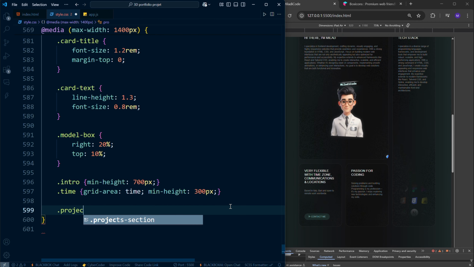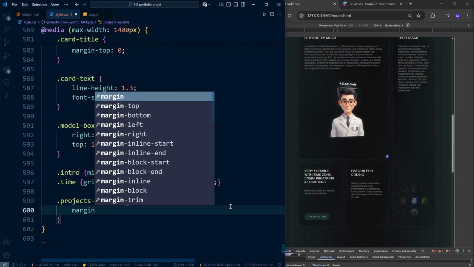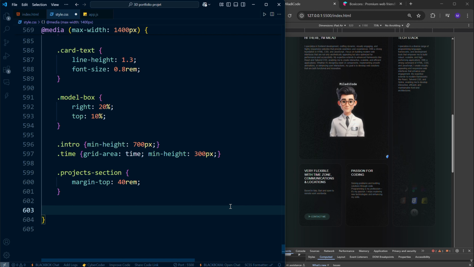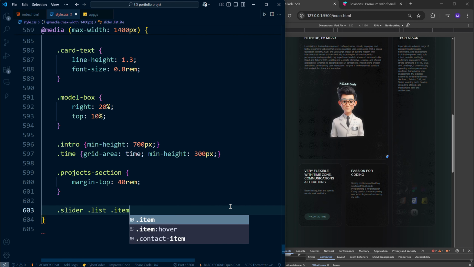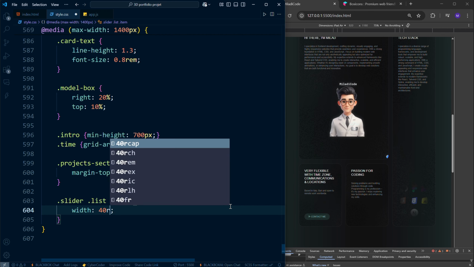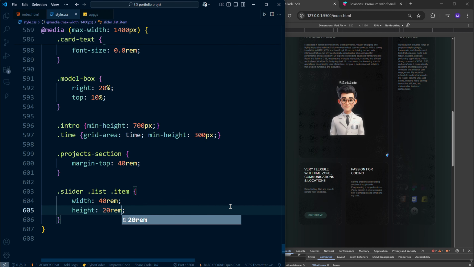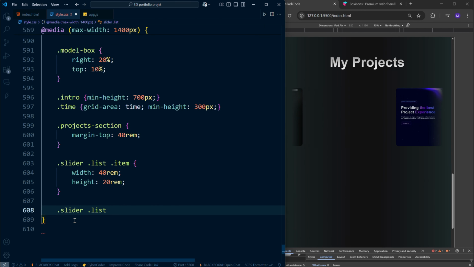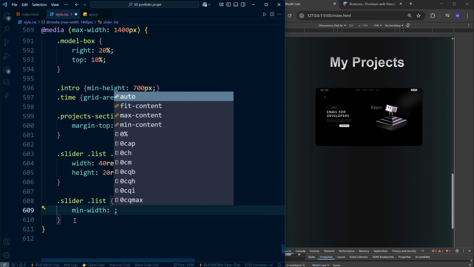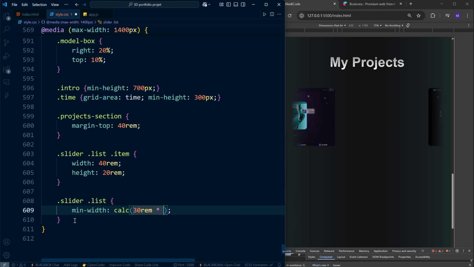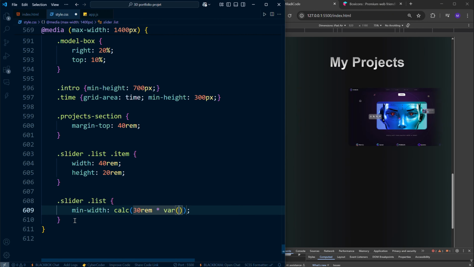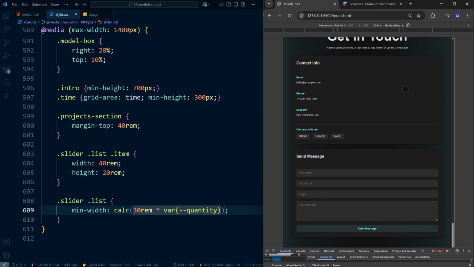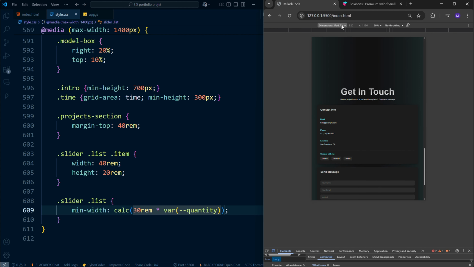The .project section has a margin top of 40rem, creating a large gap before it appears on the page. Inside the .slider, .list .item is given a width of 40rem and a height of 20rem, defining the size of each slide. The .slider .list has a min width calculated dynamically using calc(30rem * var(--quantity)), ensuring the total width adapts based on the number of items in the slider. Our contact section and footer already look perfect on tablets, so no changes are needed there.